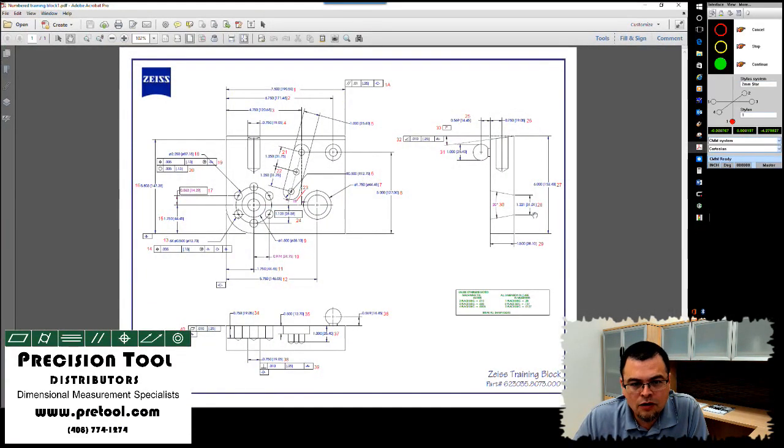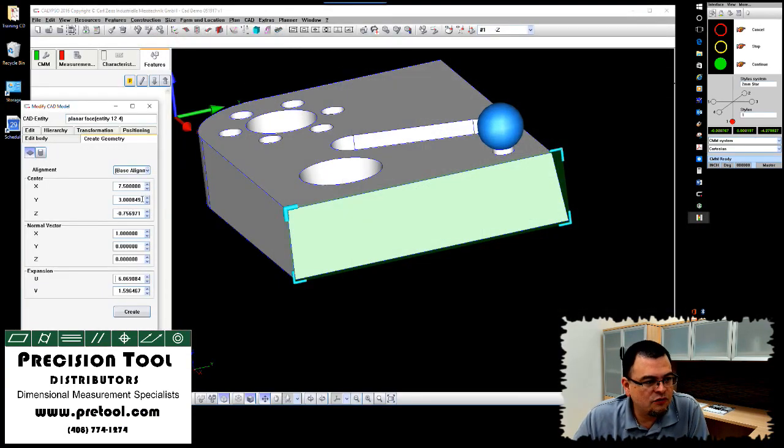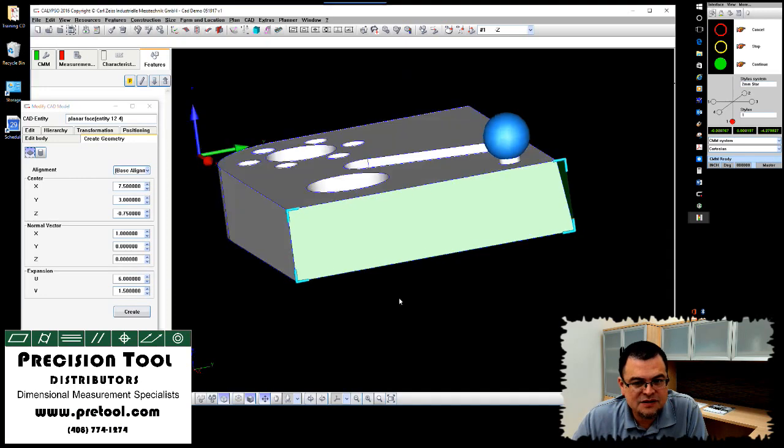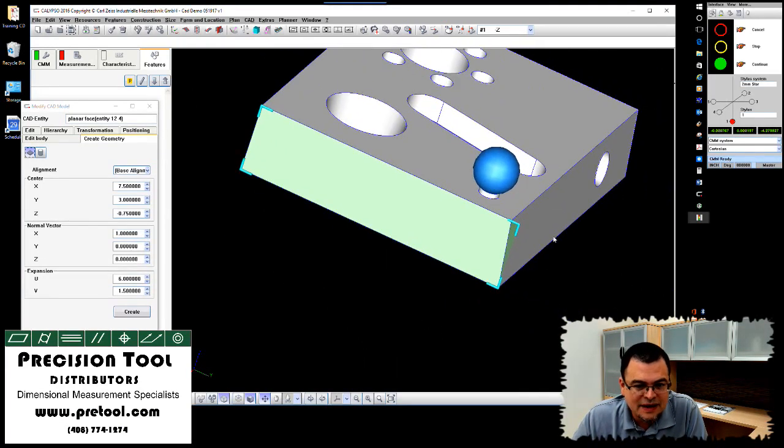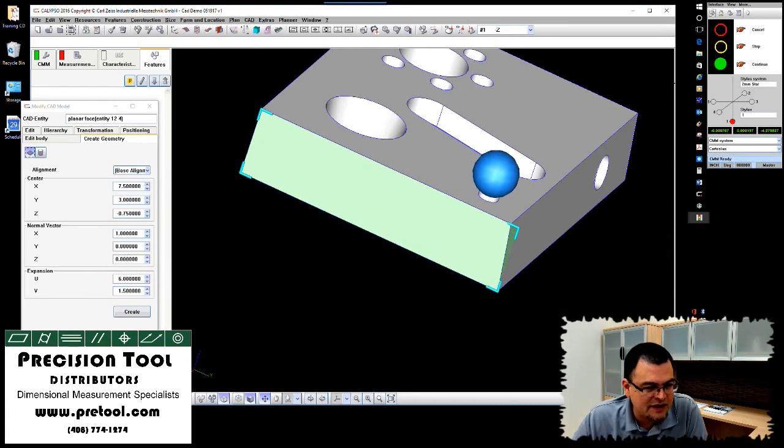Looks like our length across this side is 6 inches and our thickness is 1.5. So if we come over here, we'll put the center at 3 inches and minus 0.75. Then when we look at the expansion of the part, we can go with 6 inches and 1.5. Now we mathematically have made this plane basically exactly correct, except for this end piece. There's nothing we can do about that small angle.